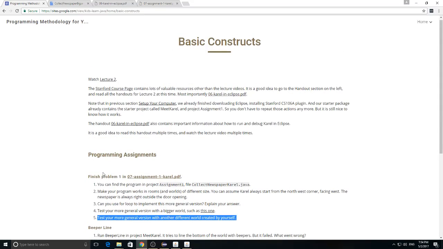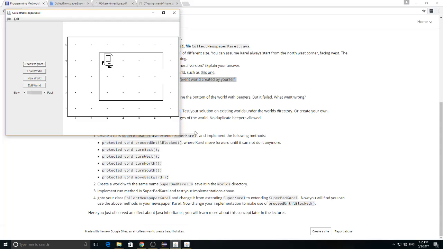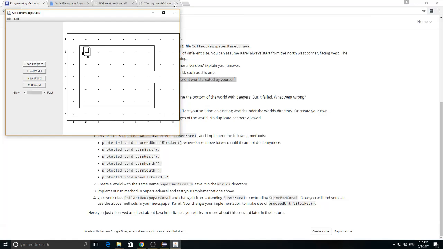We actually make this work, and this is general. Okay, beeper line. Run the beeper line project in Meet Karel. It tries to line the bottom of the board with beepers, but it failed. What went wrong? And did you fix that? Well, now I know how. I have to put something like while front is clear, until you get to the end.